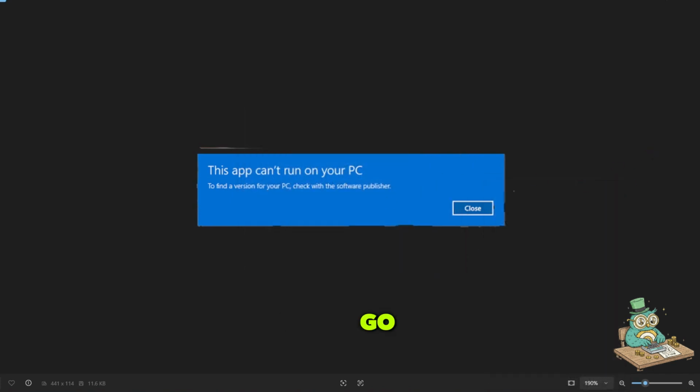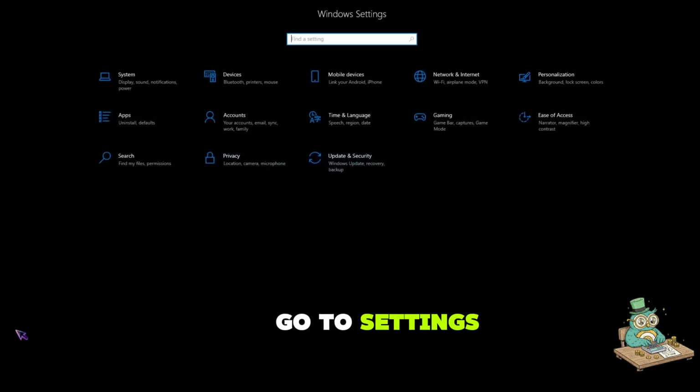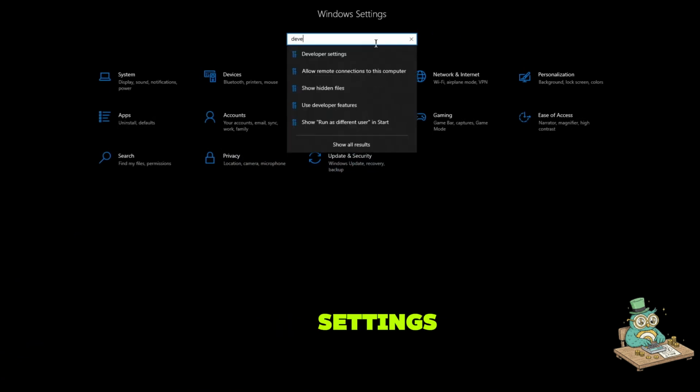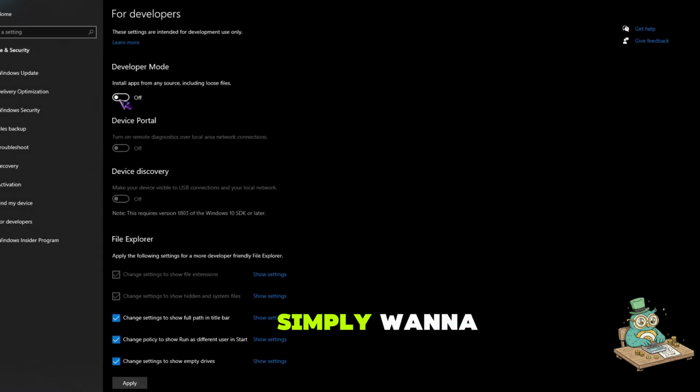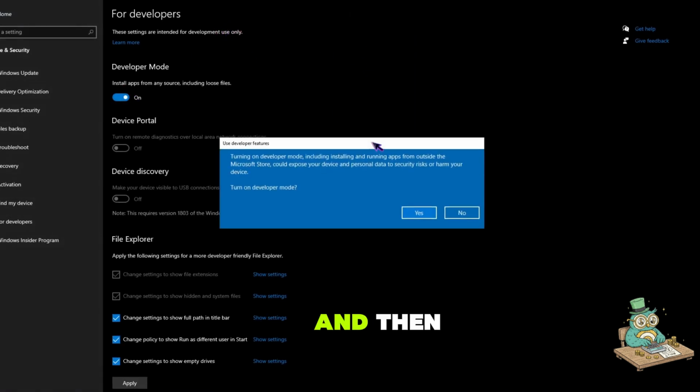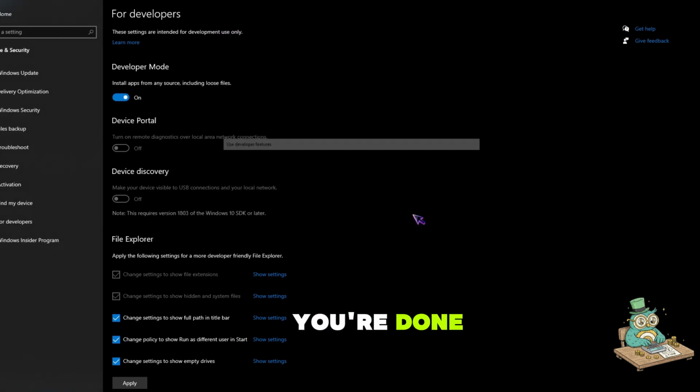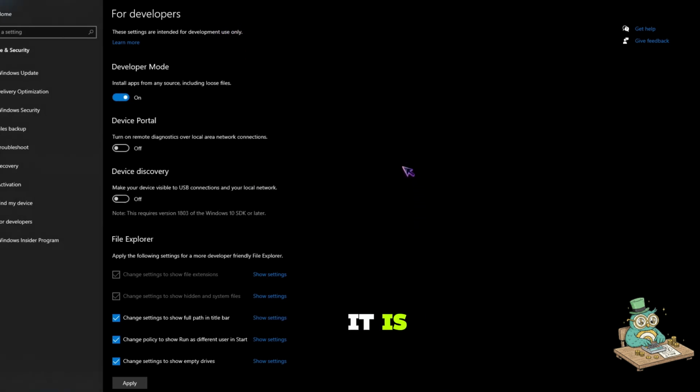You just need to go to the Windows Start menu and then go to Settings. And then after that, you want to go to the Developer Settings. All right, so just type in Developer Settings, and then you just simply want to turn on Developer Mode, and then you're done. All right, so that's how easy it is to fix this issue.